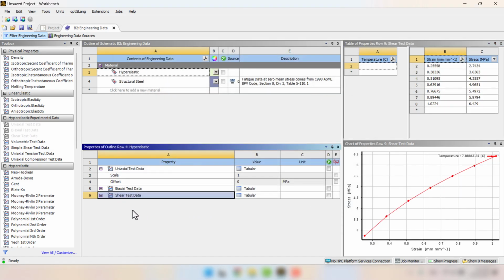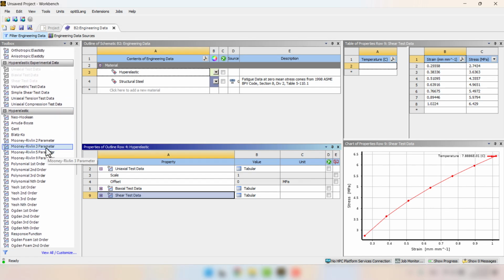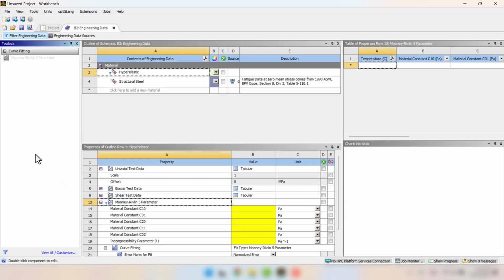All required experimental test data has now been imported. Next, we can calibrate the hyperelastic material model using the experimental data. For incompressible materials, we can use models such as Mooney-Rivlin or Ogden. In this example, I select the Mooney-Rivlin 5-parameter model.